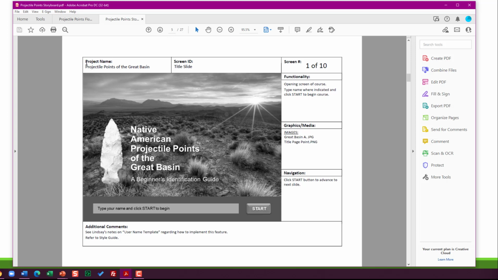For reference, you get the project name. The screen ID is the title of this slide. This is actually also the title slide. The screen number, which corresponds to the flowchart. There's only 10 slides built out here. Functionality includes what's happening on this slide, why this slide exists. Here's the graphics and media.